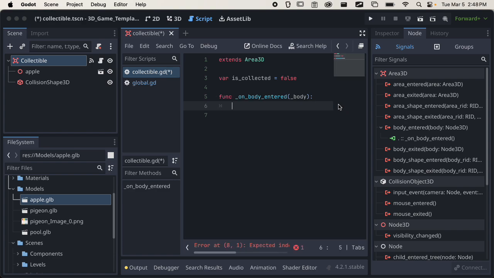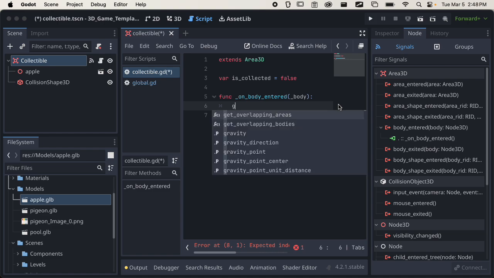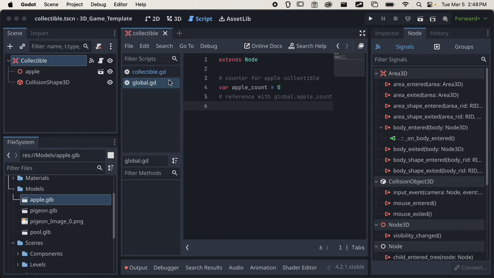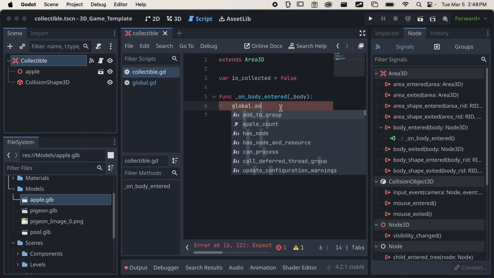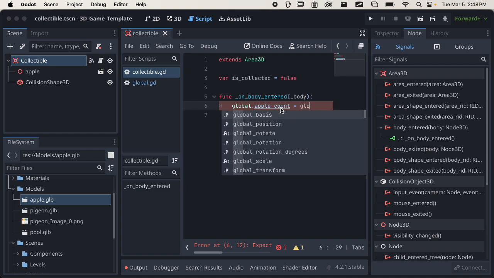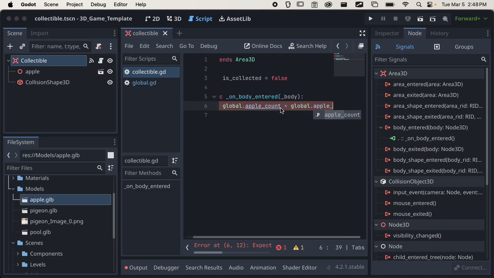And so all we're going to do here is increase the value of our item count. And then we're going to print it out to the console just so we can see that it's working. So it's very, very simple. So we're going to say global dot, what did I call this? Apple count. So we're going to say global dot apple count equals, and then I'm going to say the same thing, global dot apple count plus 1.